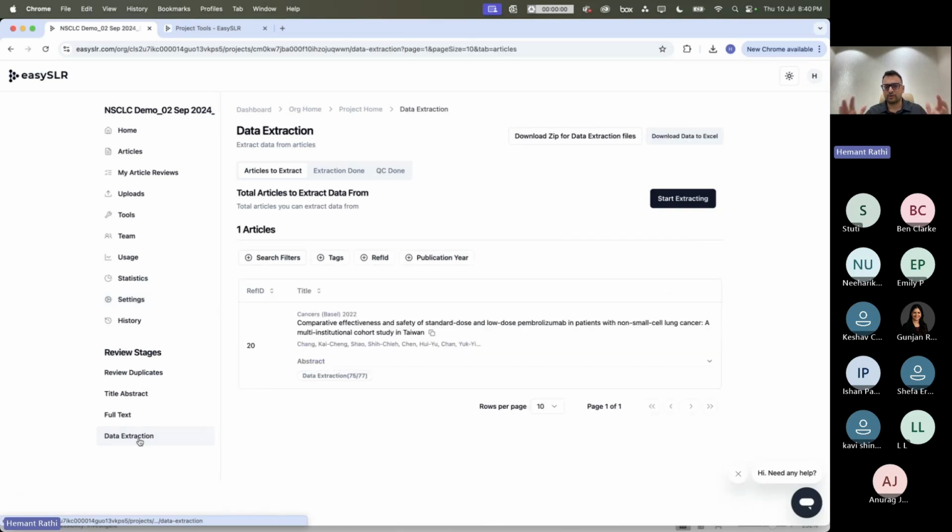Let me show how the data extraction actually looks like once we have set up our template. So now there are 3 stages here, or rather 2 stages if you like. So first is the articles to extract. So these are articles where AI has done the extraction, but no human reviewer has seen them yet. Once a human reviewer has seen the extraction and made some edits and changes, they can mark this as extraction done. And once another human reviewer has seen those and verified the information, they can mark it as quality check done. I'll show how it looks like.